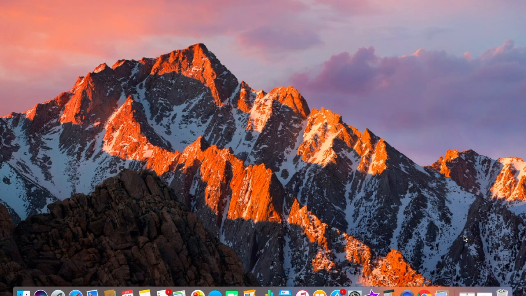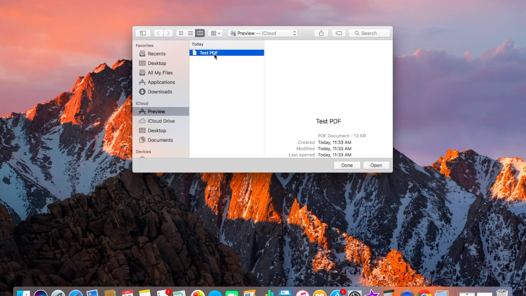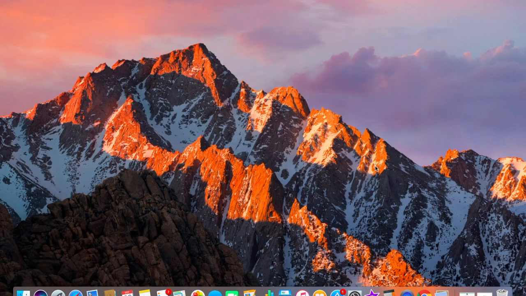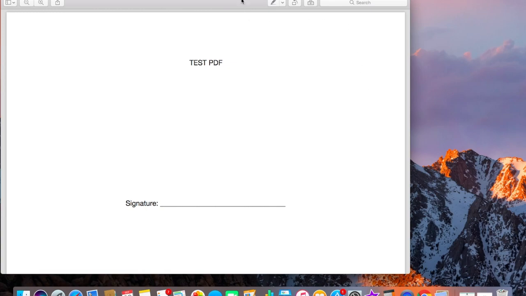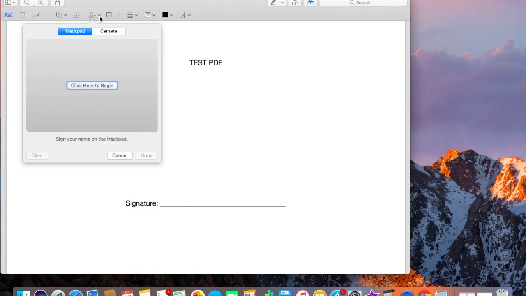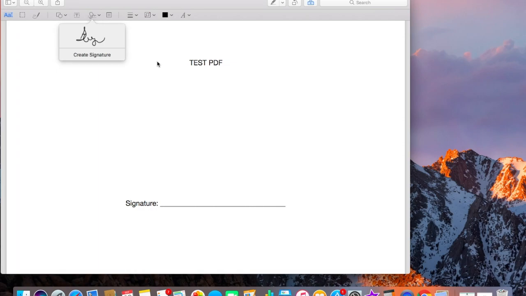In order to sign a PDF digitally, you're going to first open the Preview app on your Mac. Click on the document you want to sign. Hit Open. If the markup tool isn't showing, click the Show Markup Toolbar button. Click the Sign button, and click here to begin. Draw your signature, and hit enter when you're finished. Click done. And you've created your signature using a trackpad.